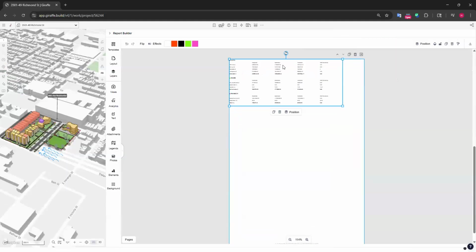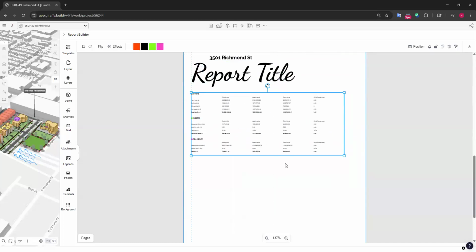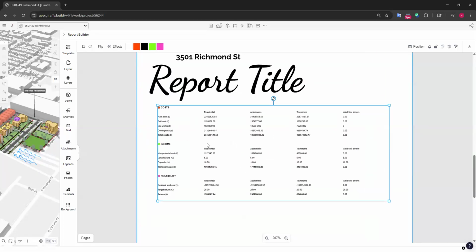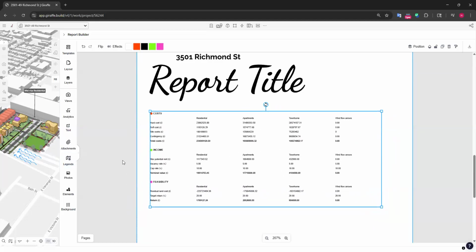So that just dropped in these analytics calculations from my analytics tab. And now I have all of the numbers that are live updating from this project, also live updating in my report. So if I adjust anything about my building here, like maybe giving it a few more levels, you're going to see the numbers are going to change live with the project.